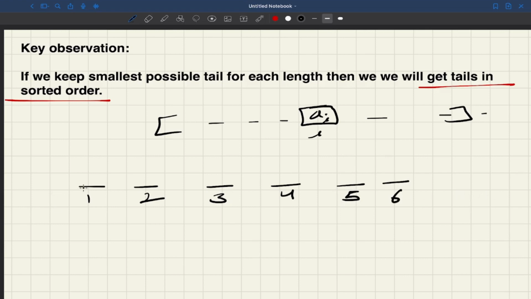And let's say tail of a subsequence. So these are lengths. These lower labels I have written here are lengths. So indexing of that array is based on the length. I have mapped index to length. Okay, index means length.